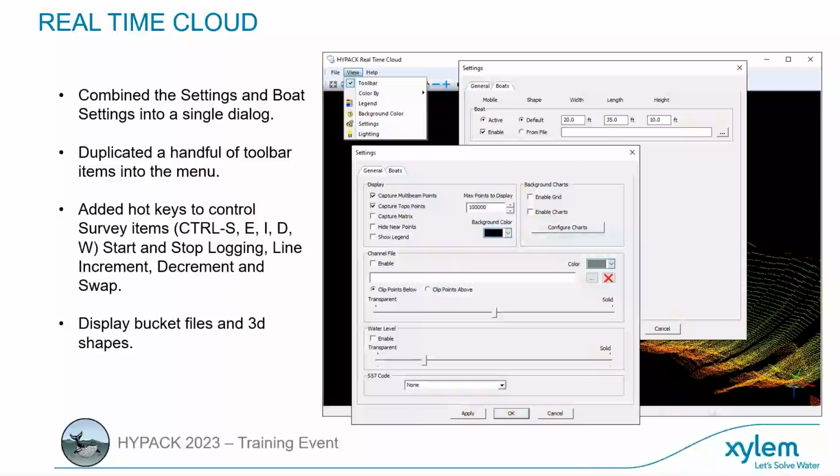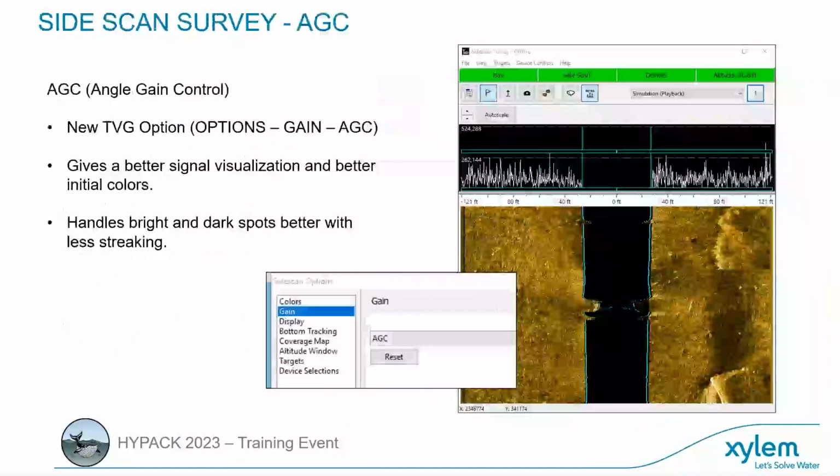So that's kind of a welcome addition there. And a lot of these Windows dialogues have been combined rather than having to hover over the icon and try to remember. With the numerous programs in HYPACK and the numerous icons, it's hard to remember which icon is which. So we've also combined dialogues and added drop-down menus for a lot of these icons. And we also display the bucket files in the form of 3D shapes that you can create in our 3D shape editor, or even import some of the 3DS and OBJ formats, kind of an open source 3D format.